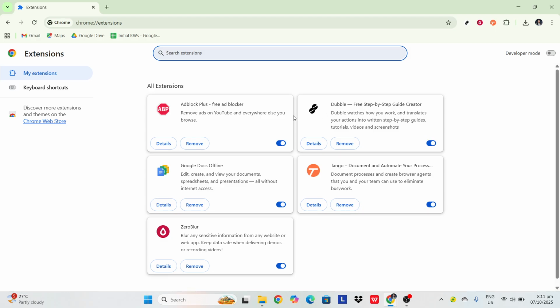Scroll through the list until you find either AdBlock or AdBlock Plus, depending on which ad blocking extension you have installed. The list should be in alphabetical order, making it easier to locate the specific extension you're looking for. Take a moment here to confirm that you've identified the correct extension, as managing your extensions effectively often hinges on small details. Once you've located AdBlock or AdBlock Plus, you'll notice a small toggle switch next to it.